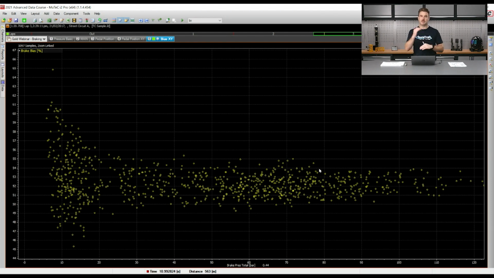But up here, you really want this to be as tight as possible together. That's going to be different for every car, every situation. But again, it's just another nice overlay to understand if you've got different compliance issues or changing brake bias with brake pressure, because generally it's not something you want unless you've designed it in there intentionally.